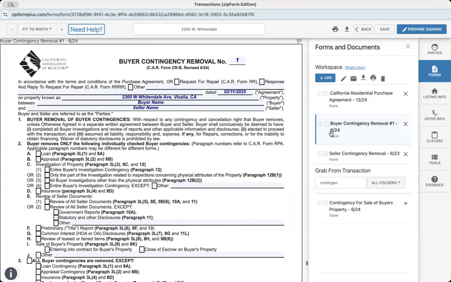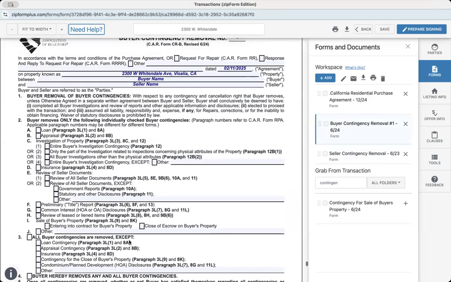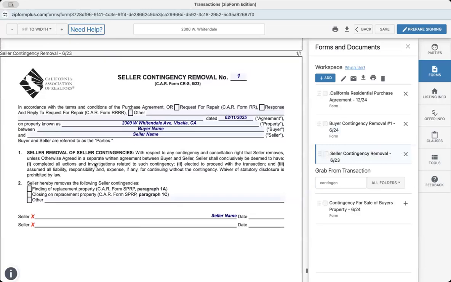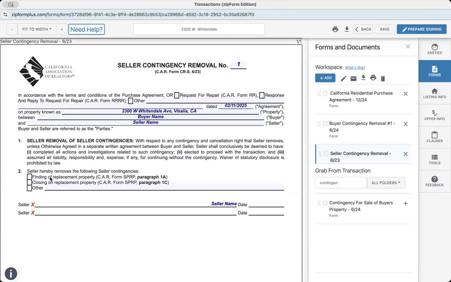So you're seeing here that the buyer has all these contingencies, but the seller has like 2. So it's a lot harder for the seller to cancel than the buyer. The buyer can just say, I don't like the physical condition. I don't like what showed up in this termite report. I'm out. The seller, not so easy. The seller basically has one, but kind of 2 parts of that. And that condition is seller removal of seller contingencies, which is the SPRP.